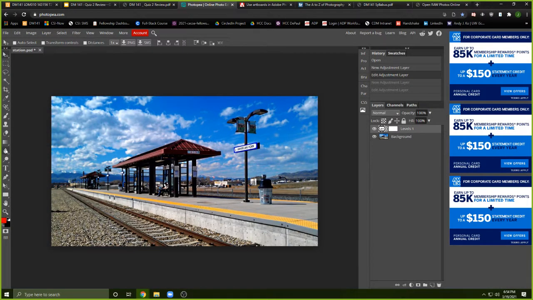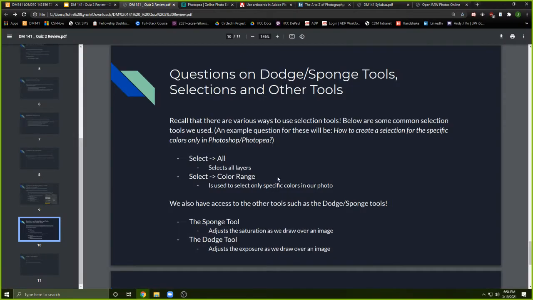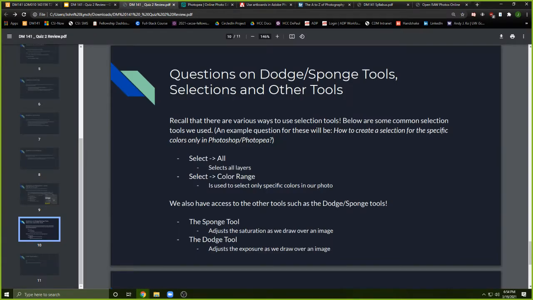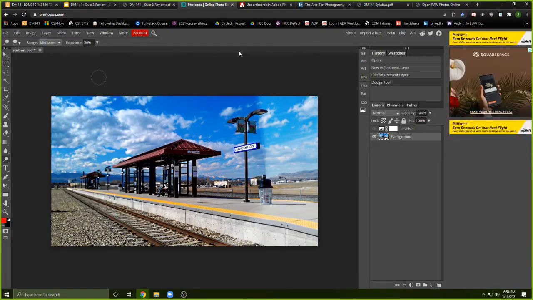And I'm going to go ahead and just grab the dodge tool here. I'm going to make it a bit bigger. And what the dodge tool does, it says, is adjust the exposure as we're drawing. So if I start drawing with my dodge tool, does everyone see how it's getting a bit brighter here? This means that we are exposing the image so that we're making it a bit brighter, and overall the exposure of the image is increased. Now, that was the dodge tool, the sponge tool adjusts the saturation.